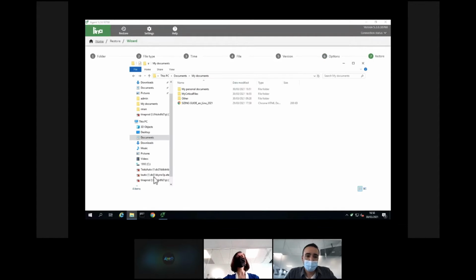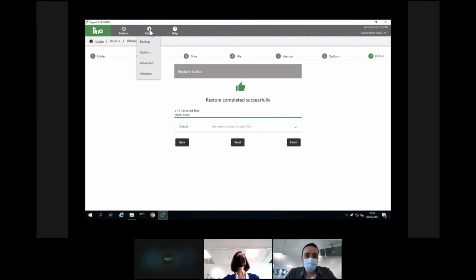And now my restore is complete. My folder is here with my file in it. So very smooth user flow, very easy to handle. You have some more settings if you want.